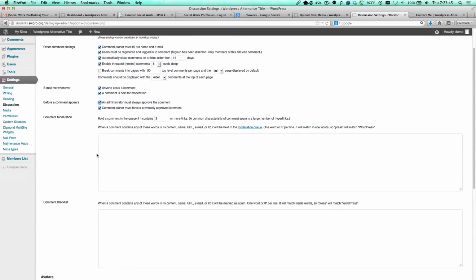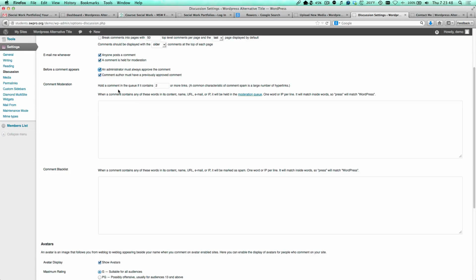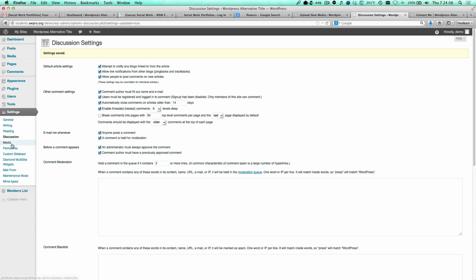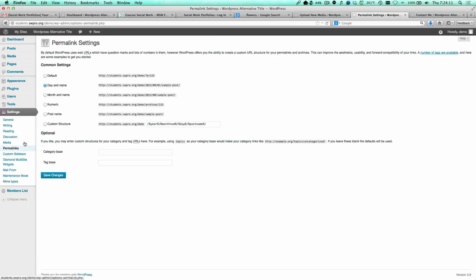Comment moderation. If you want to moderate them, you can set that. Comment blacklist. When a comment contains any of these words in its content, name, and so on, it will be blacklisted. Avatars, these are avatars for users. We've already talked about media. Permalinks, if you don't want it to be the day and post name, you can just set it directly to post name, which I'd rather have. This is my site slash example post, or welcome, demo slash welcome. Click Save Changes under post name.